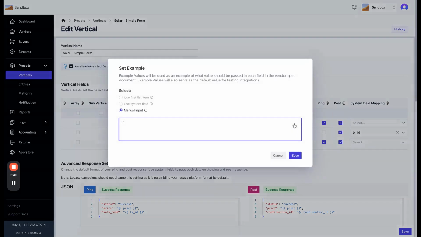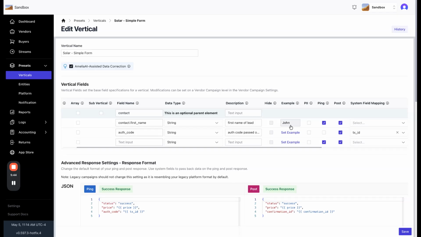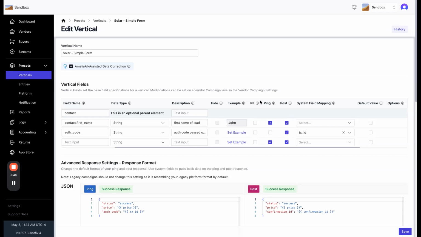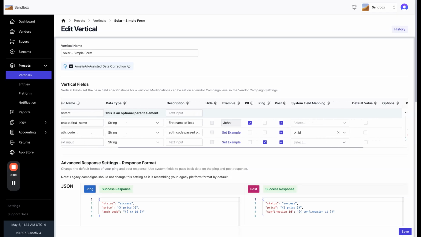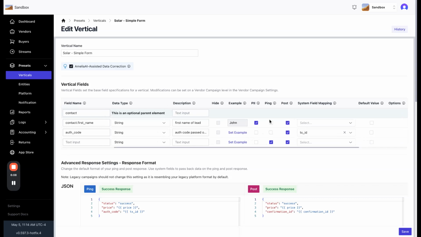We're going to set the example, John. The example will show up in the documentation. The description will also show up there, so it's very important. The PII field, so person identifiable information, so John is, so we're going to click yes. And then most of the time people will not require this on the ping, and so it would just be required for the post. If you're just doing direct posting in, so there's no ping post, then I would just turn off the ping requirements just to keep things simple, and then you'll see all of that on the post.